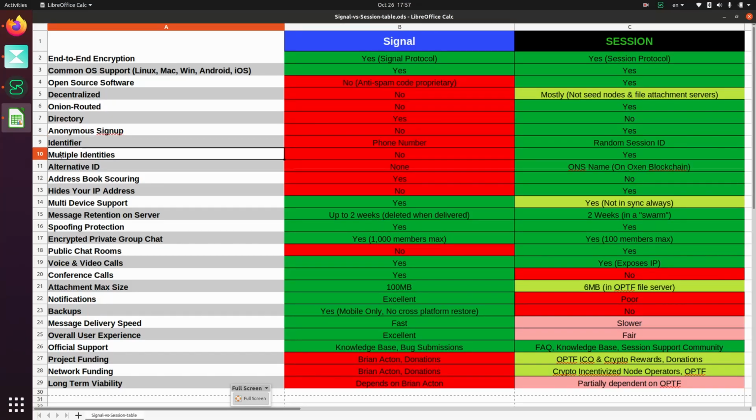Multiple identities, meaning having multiple accounts. Signal can have one identity per phone number. So if you have multiple phone numbers, multiple cell phones, yes, you can have multiple identities. However, if you don't have multiple phones, you're limited to just the one Signal account. There's probably some hacker who has figured out how to get multiple identities, but I don't. With Session, you can have as many Session IDs as you want.